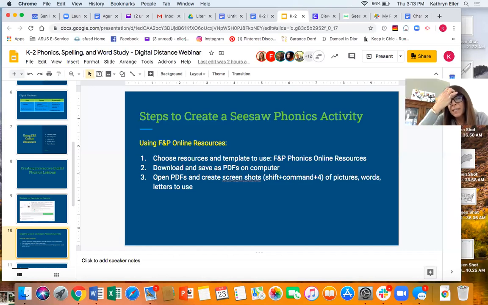Okay, so the first step is to get your resources together, which means the templates you're going to use, maybe the clip art, or the pictures or the words or the different resources that you want to use for the activity. I'm going to show you using the F&P resources, but at the end I'm going to show you how you could create and make your own. So the first thing you want to do is go to the F&P resources, find the resources you want, download them as PDFs on your computer, and then open those PDFs and create screenshots. I'm going to walk you through how this works.